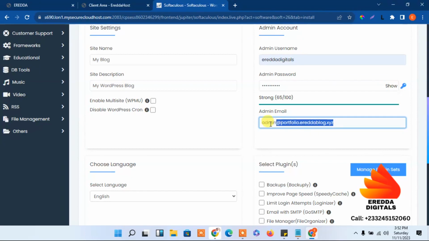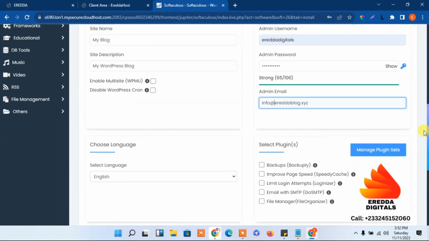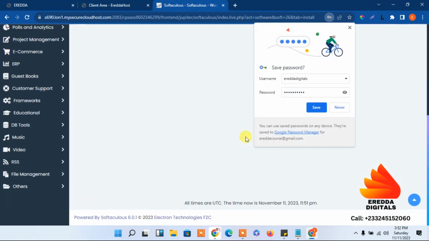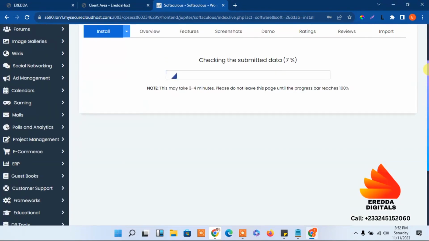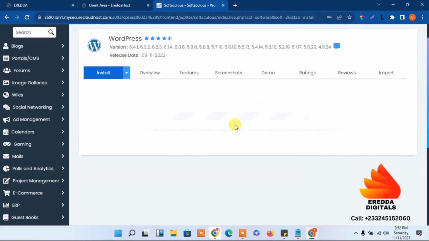I will not use this email account, but you need to add an email account. So I'll rather delete it and make it info at. If you want to learn how to create an email account, it's on my YouTube channel. We have added all that we need, so I can just click here to install. If you want to save, you can save it, and within some seconds, it is done.